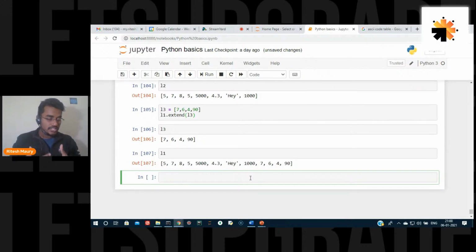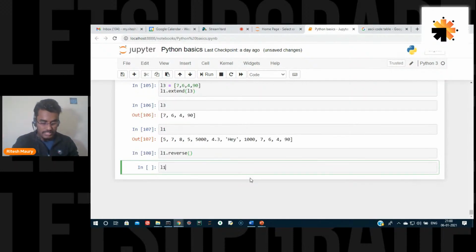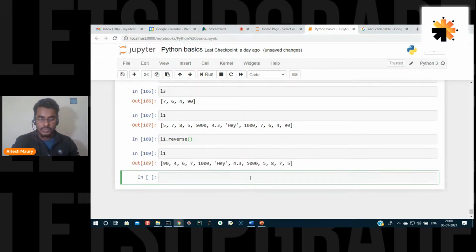So let's do reverse order. L1.reverse. Reverse means it will show the values in the opposite order. If you check L1, it's totally opposite, 94 6. And one more is sort. Sort and reverse are totally different. Reverse is just the opposite order, and sort is ascending or descending order.